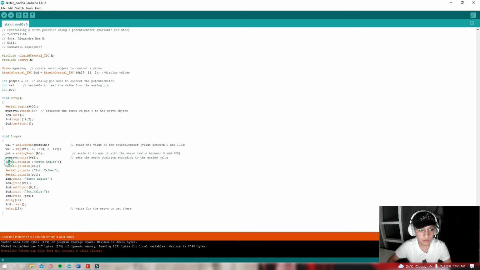And in our LCD, with the code Serial.println, the servo angle will be displayed, which is the reflected value of our potentiometer, because it was scaled for the servo to read. It will be displayed here what value our servo has, so it will be an angle value from 0 to 180. And next, the potentiometer value will also be displayed in our LCD with Serial.println, the potentiometer value as we turn our potentiometer.